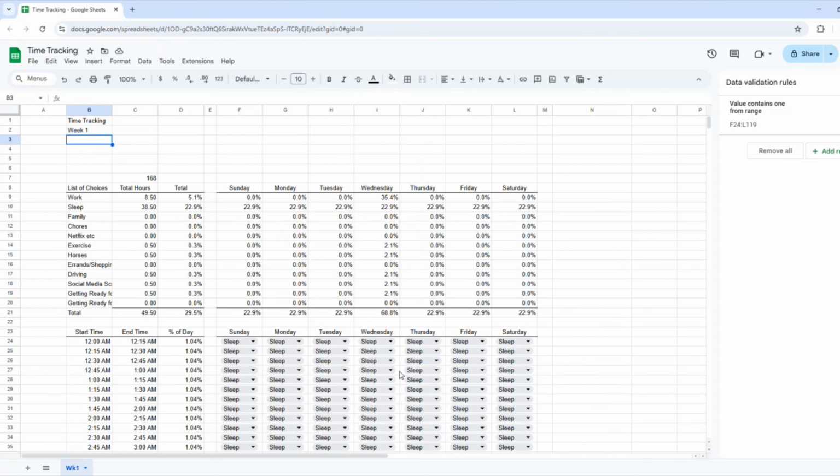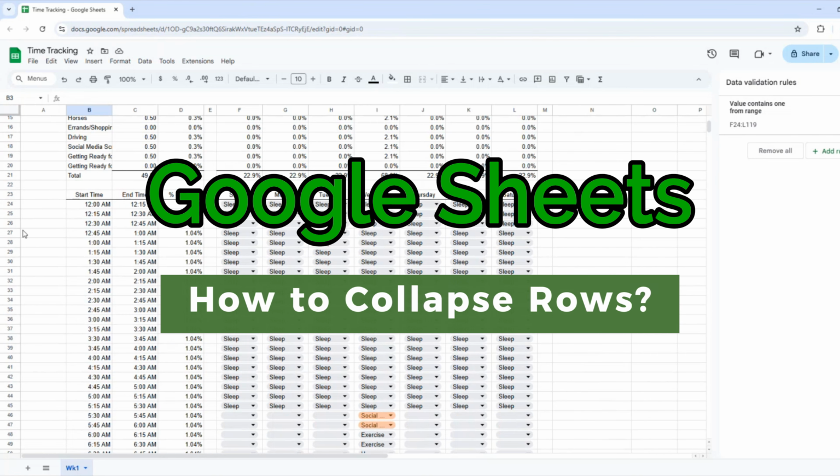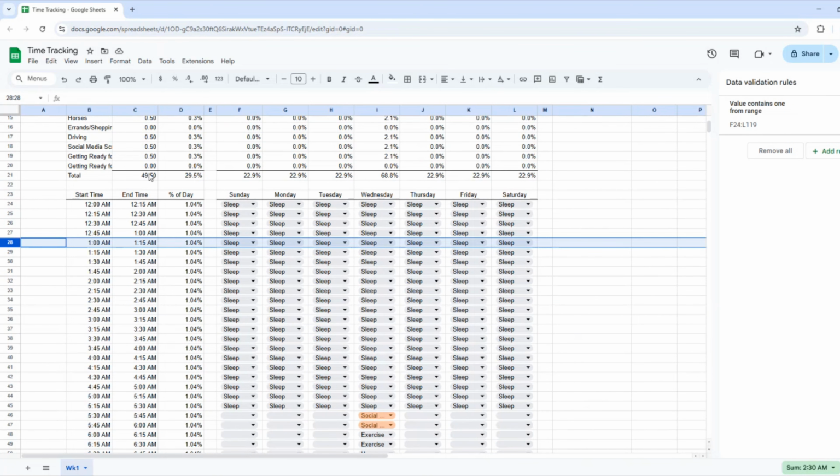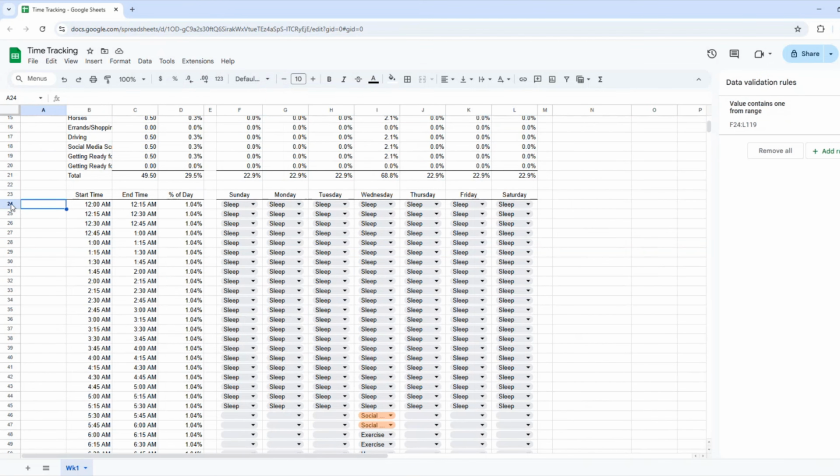Okay, let's get back to learning Google Sheets. And how do you make rows collapsible in Google Sheets? Many of the hours in my day are the same. The easy time blocks are all hours sleeping. I want to group these so that I can toggle them expanded and collapsed to make it easier to read.